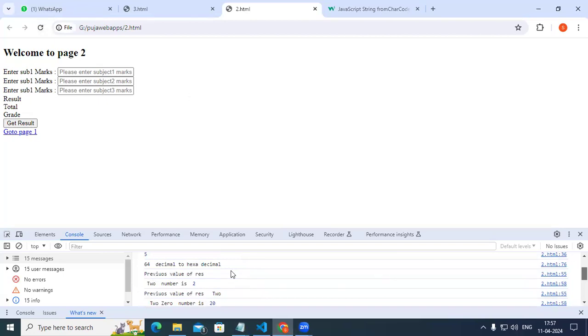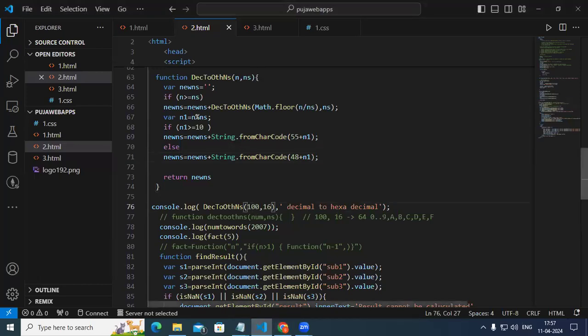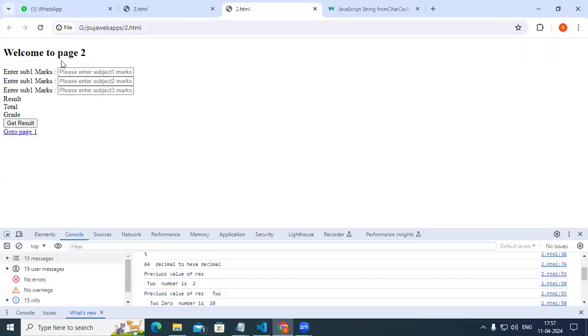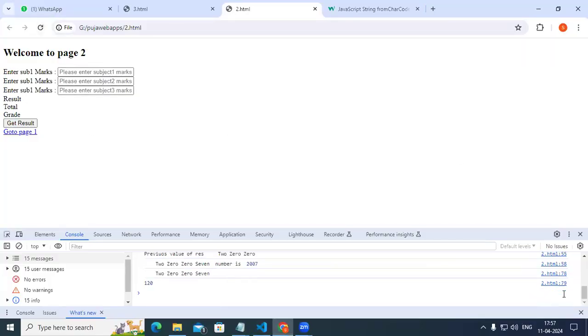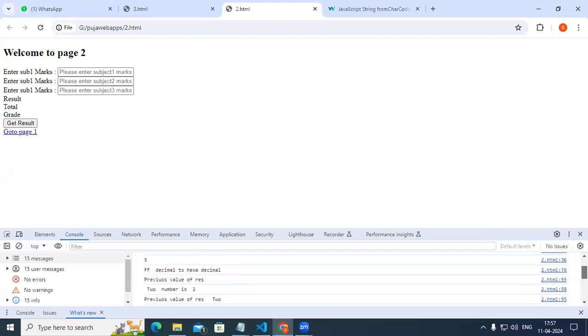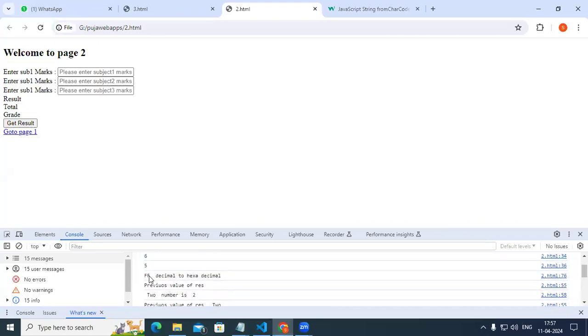64 decimal to hexadecimal, you are getting. Similarly, now what I give here, I give 255. So in the case of 255, I should get this as FF. Whether I get it or not, see in this. I'm getting here FF, decimal to hexadecimal. 255 basically, it is in the decimal.